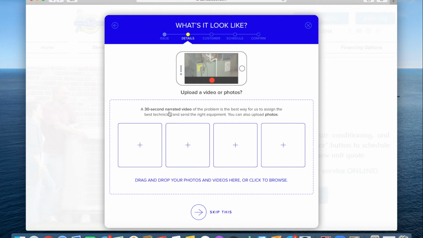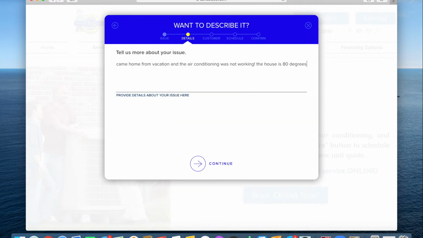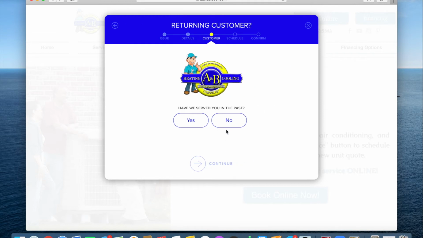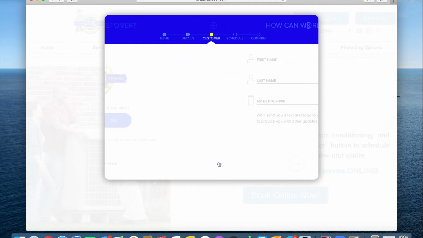This part is really cool. You can take a video or picture and upload it to show our technicians what's going on in your home. After you've uploaded any photo or video, you can leave a little bit more description before scheduling your appointment.